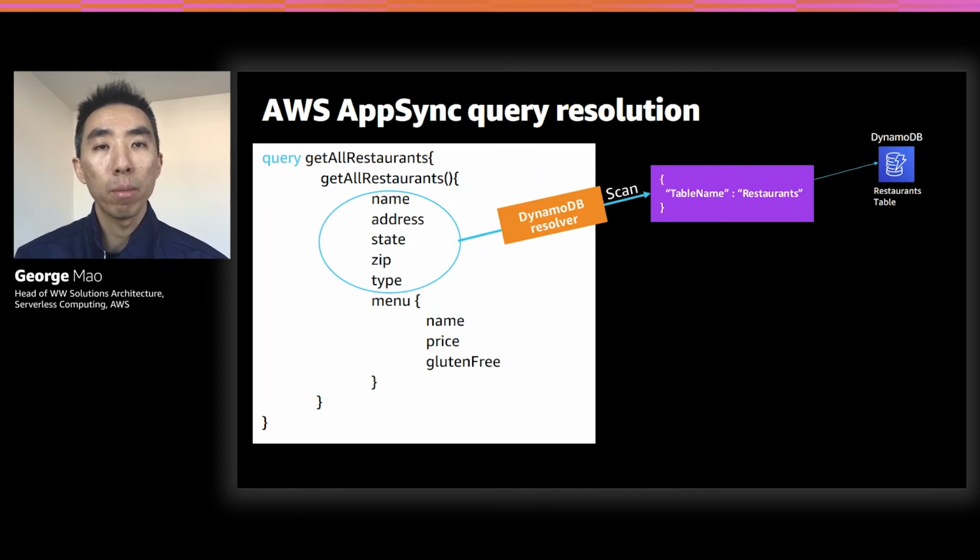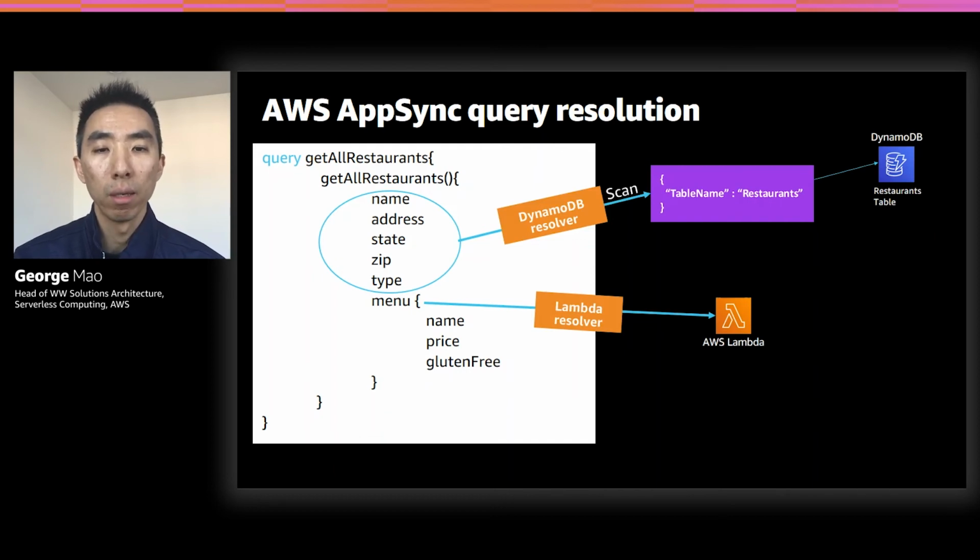So it will perform a DynamoDB scan API call, and then when that completes, it will invoke a Lambda resolver for each restaurant, for each data row that came back from DynamoDB. And your Lambda function is responsible for, in real time, looking for the menu items that your restaurant can provide. So in this case, we're executing two different resolvers on the back end. Your client doesn't know that though. So your client simply is making one HTTP call to your AppSync API.